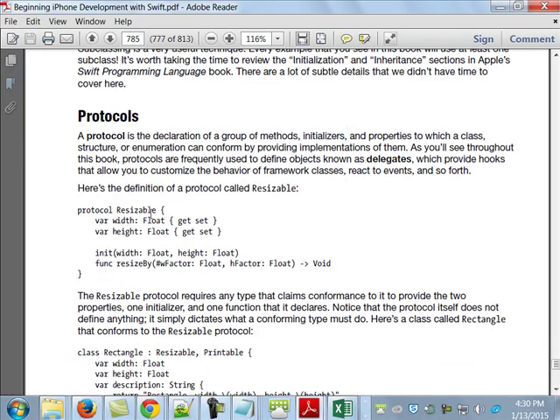And protocols, as it says, a protocol, this is pretty heavy stuff. It's a declaration of a group of methods, initializers, and properties. All right, it says protocols are frequently used to define objects known as delegates. Hopefully what I'm about to say right now makes sense. I've given you this kind of example before: if I say, I'm really busy right now, Travis, go up to my office for me and grab those Swift things, and I'll tell you where they are, and you do it.